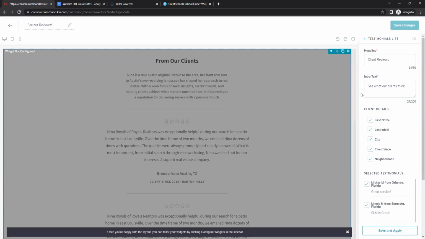So once people have left reviews on your capture page, then this is where you would be able to add those to your website. So you have the option to choose what information you want to show on your testimonials. So if you want it to just show their first name, or you can have everything checked. So you have the options for first name, last initial, city, client since, as well as neighborhood. So if you want to hide any of this information, you would just simply uncheck the box.